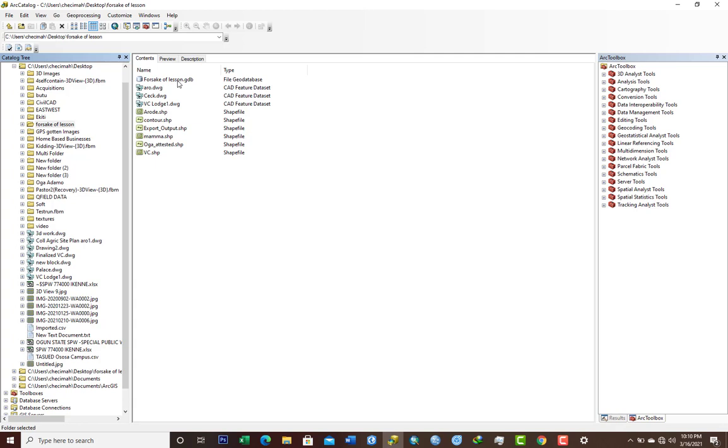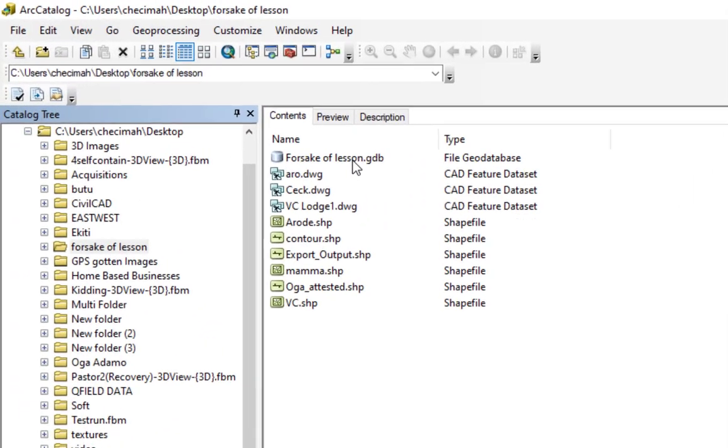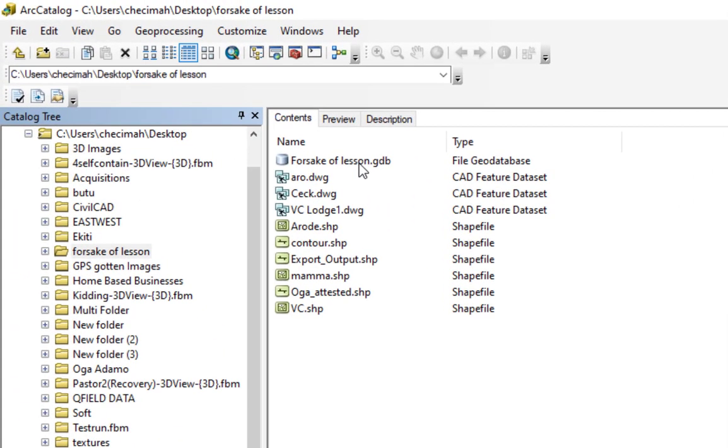It's vice versa. You can't save a picture into a folder. A picture can only be saved into a geodatabase, while a shapefile can only be saved into a folder. I don't think you get the difference in what I'm trying to say. I'm going to illustrate it to you now.